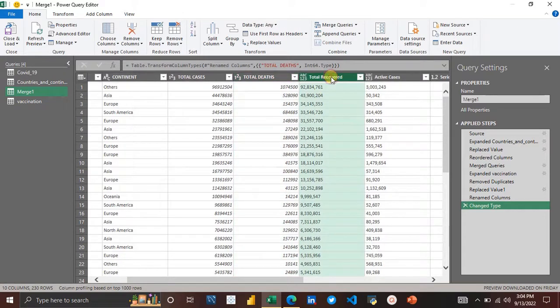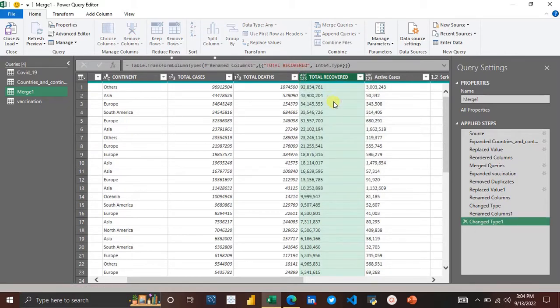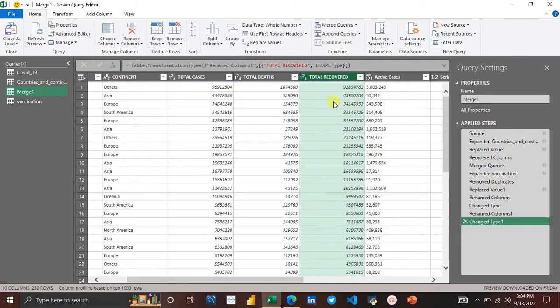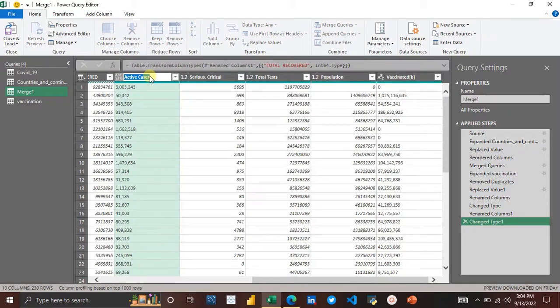Then we have total recovered. So let's say TOTAL RECOVERED. Now this is ABC and 1, 2, 3. We call these variable characters in SQL. So it can be ABC or numbers. But in this case, we want it to be whole number. It is very, very important that we do this, please. Meanwhile, you can always select multiple columns to change the data type.